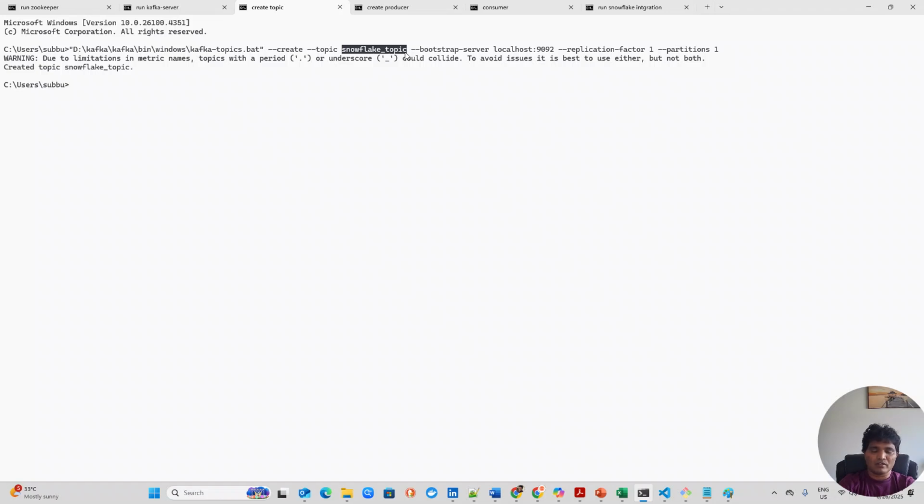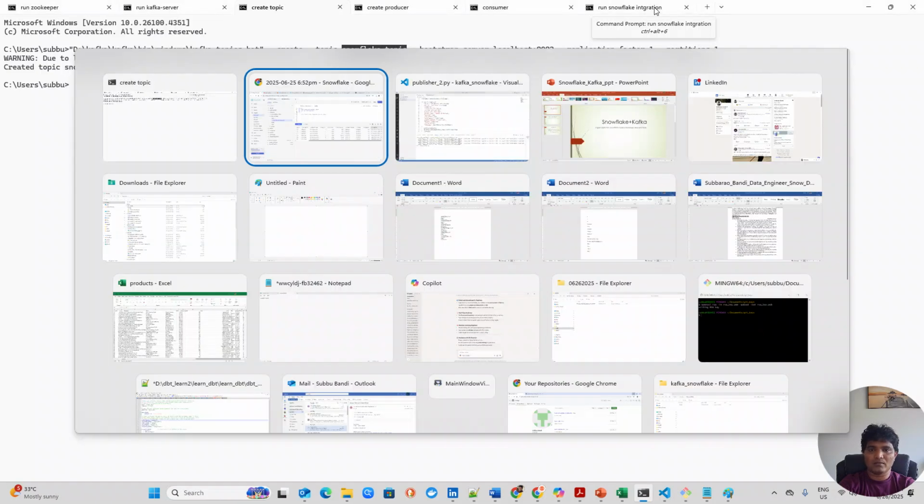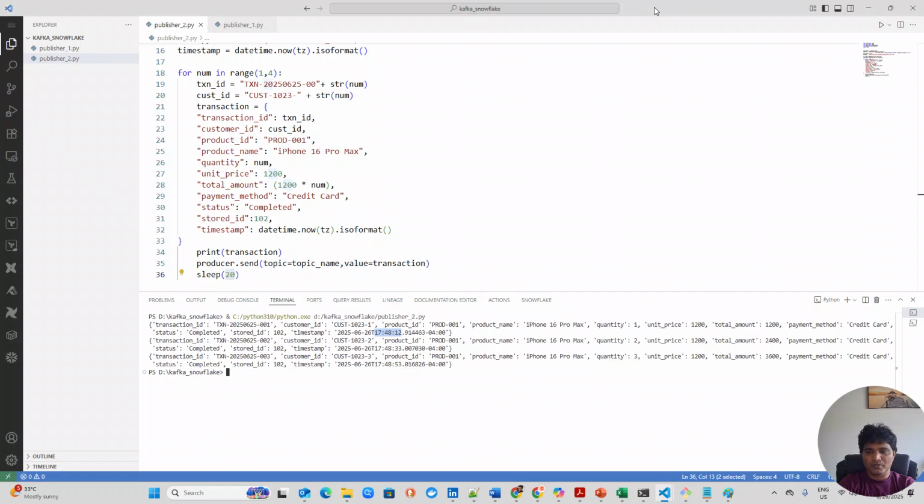When a store finishes any transaction, you can send those region-related sales to the particular topic. Then we can create another Snowflake integration that will consume only from that particular region topic and push it to Snowflake. This way we can capture near real-time data and make it ready for analytics. That is the big use case, and it's a very powerful and useful pipeline.